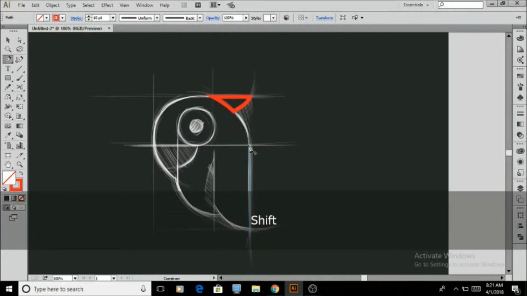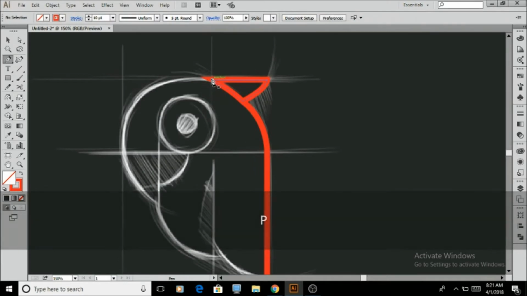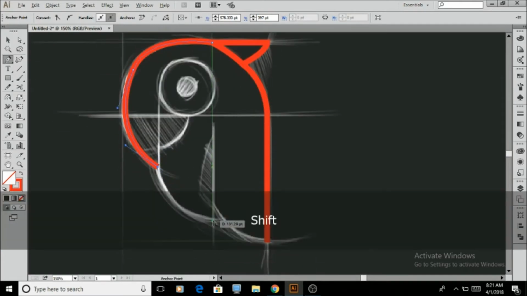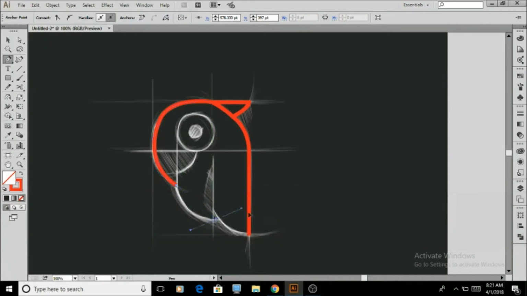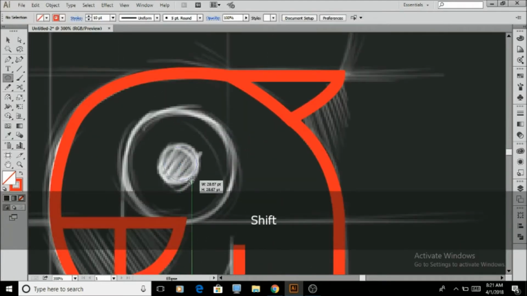Now I'm trying to draw these lines on the white lines of the sketch. Let's see how I draw these lines. You must learn how to curve the lines. Now our Tiny Parrot shape is done.